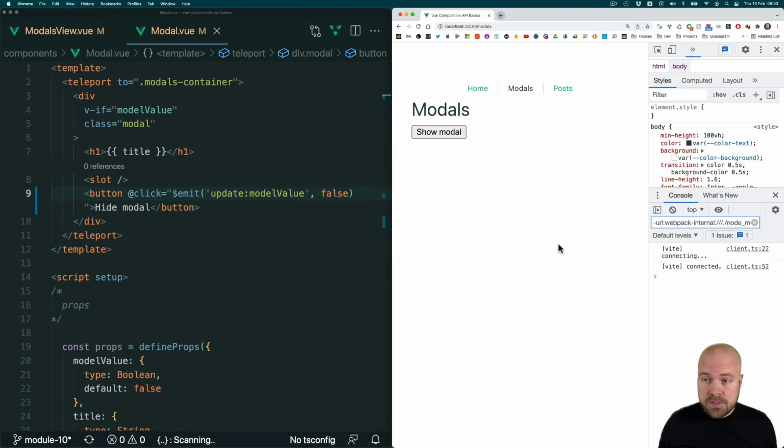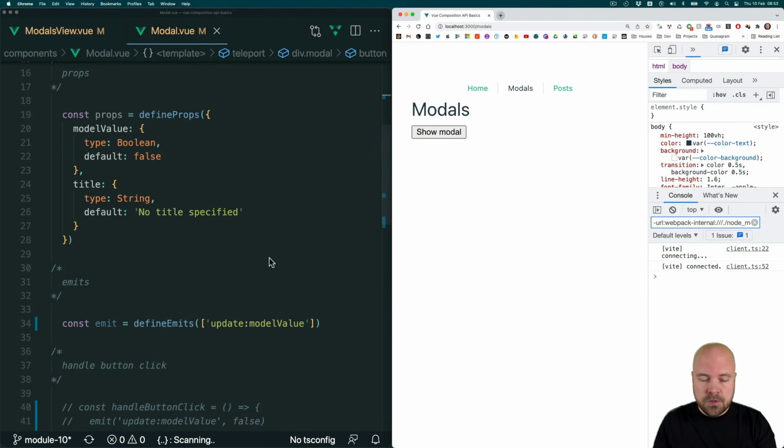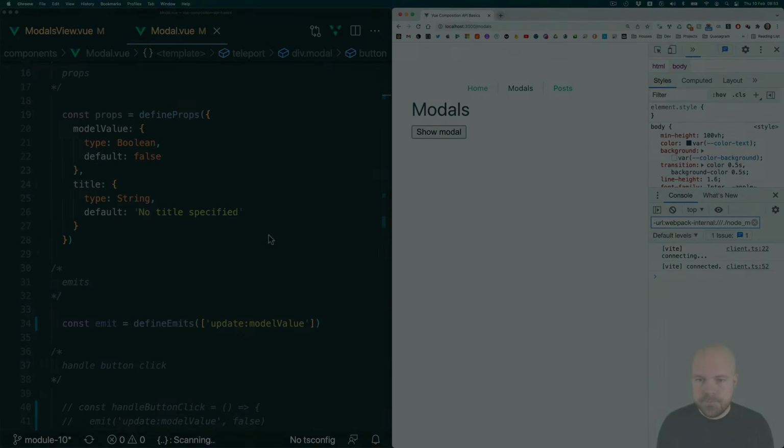So you can see that using modelValue and update:modelValue massively simplifies our child to parent communication and often removes the need to set up custom events and then listen out for those custom events.